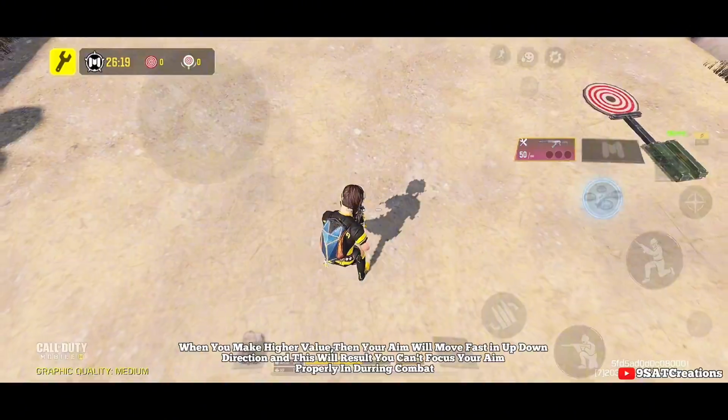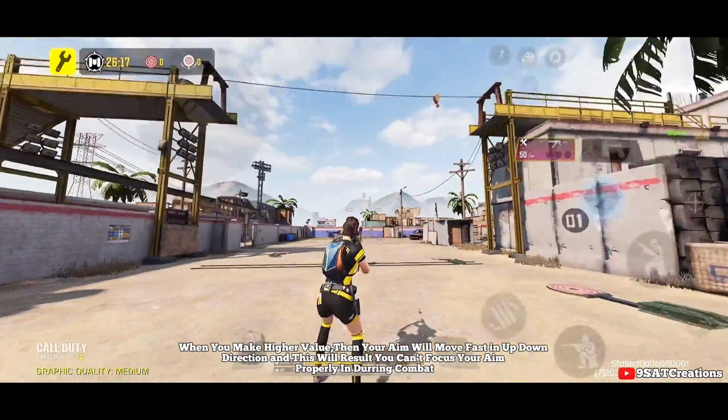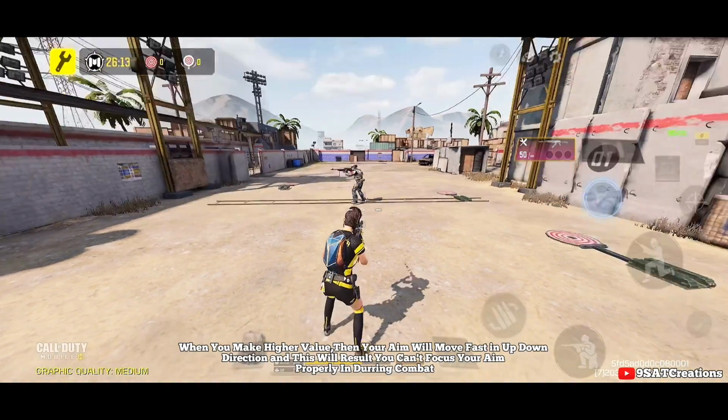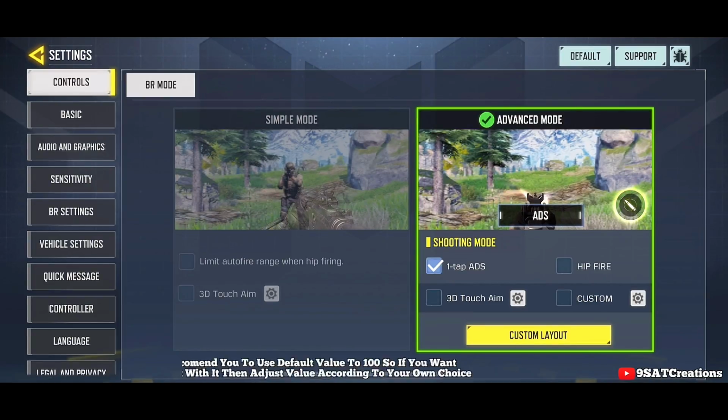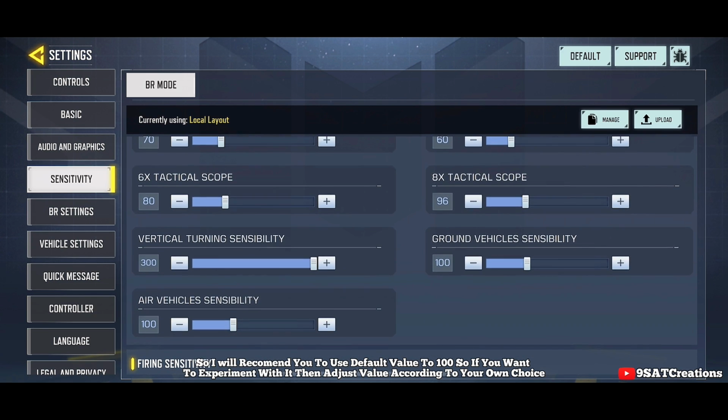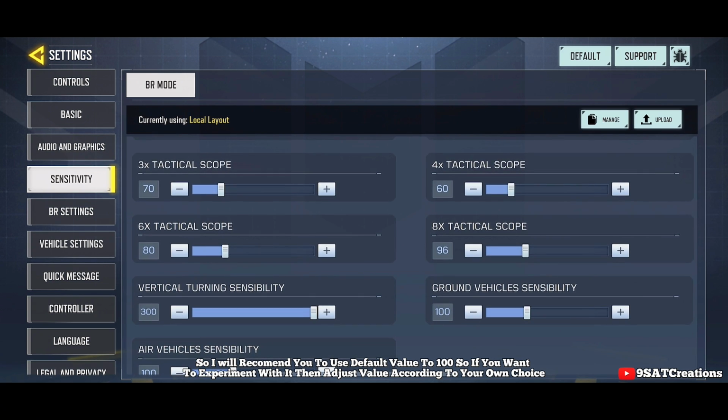When you make the value higher, then your aim will move fast in the up-down direction, and as a result you can't focus your aim properly during combat. So I will recommend you use the default value of 100. If you want to experiment with it, then adjust the value according to your own choice.